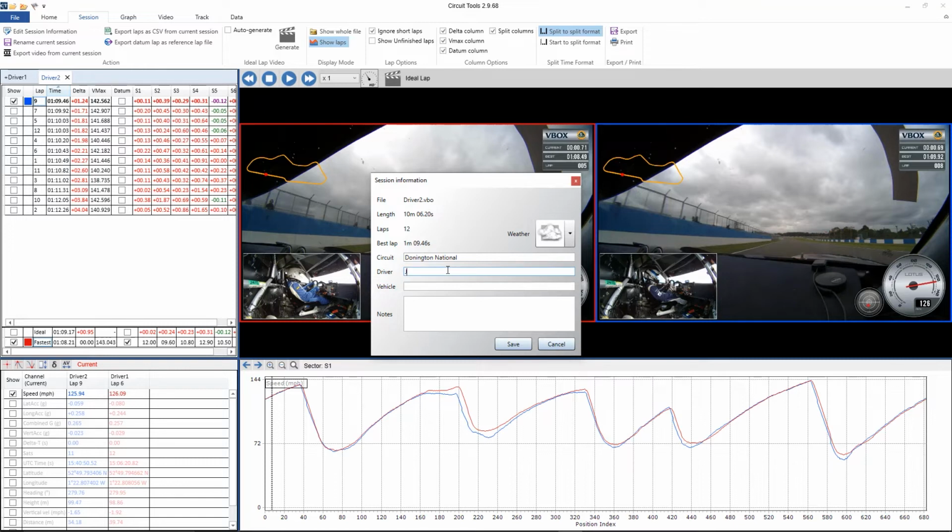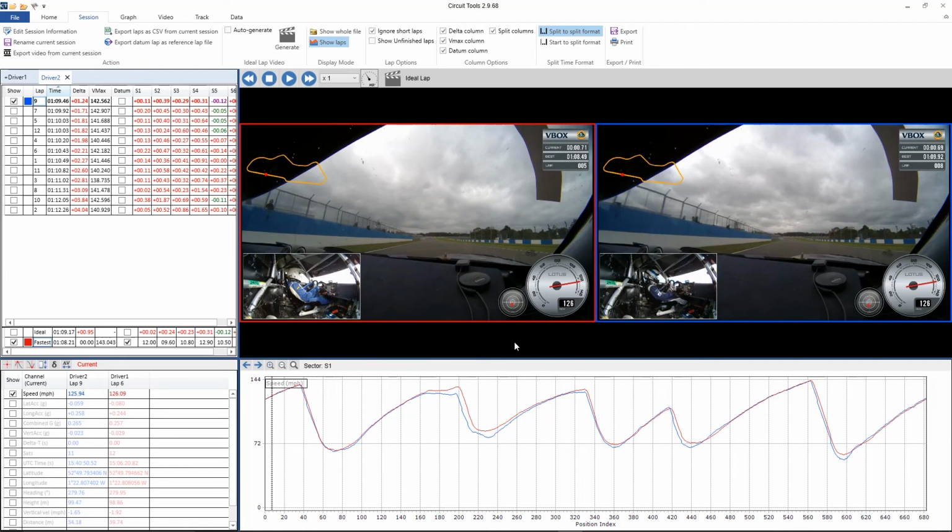Driver, I'm just going to add in John Smith. Car, in this case was a Lotus. And then in the notes section you can add tyre pressures. What else could you add? Suspension setup, fuel level, anything like that. So if you wanted to add specific details in there, this is where you'd do that. Once you're happy with the information that you've entered, simply click save, and that is now saved to the file.